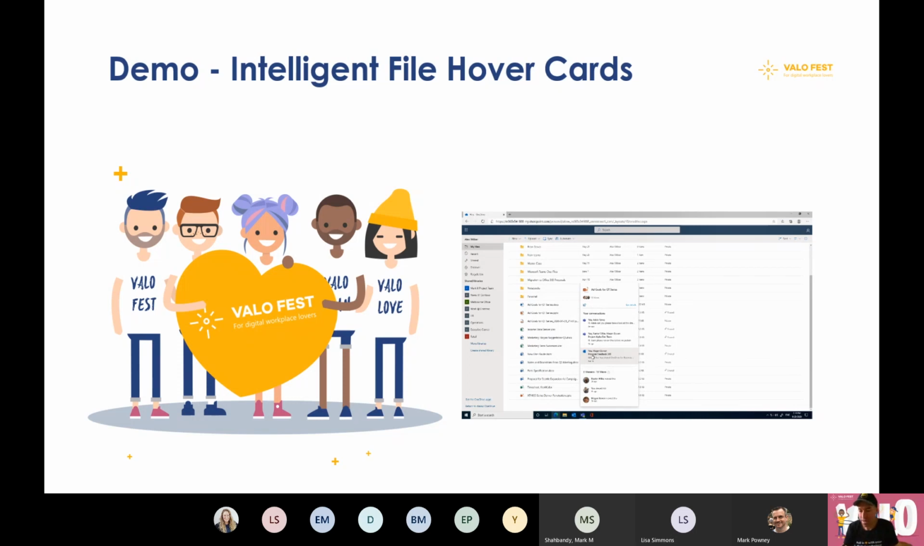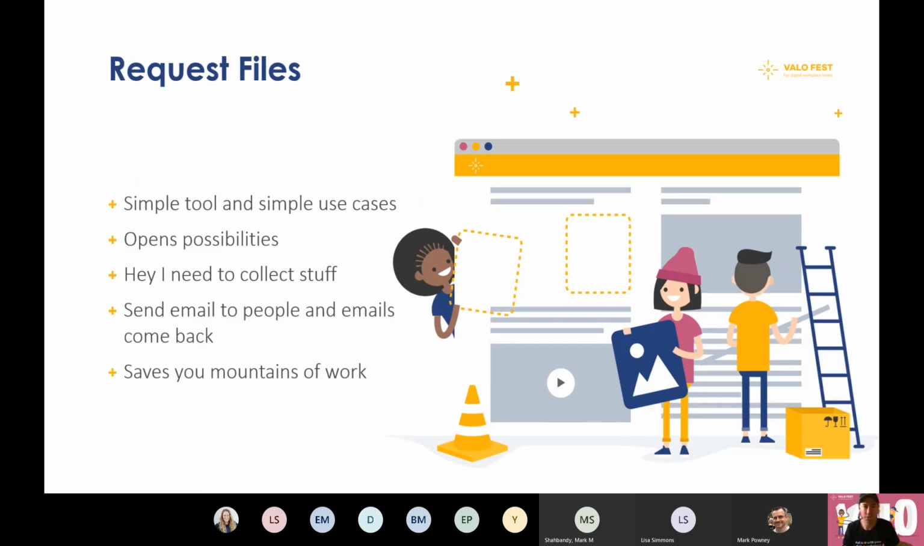Now, the next thing I want to take a look at and walk through is a new feature that's coming, that has been released to OneDrive for Business.